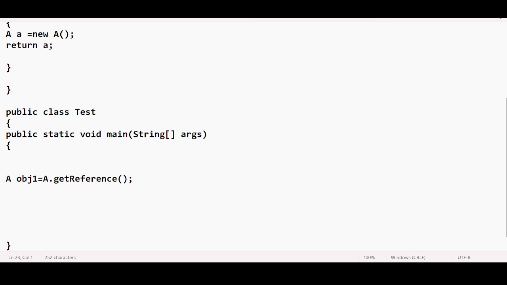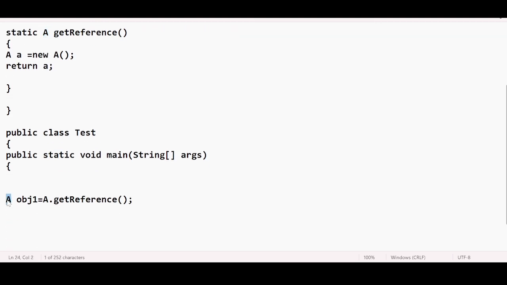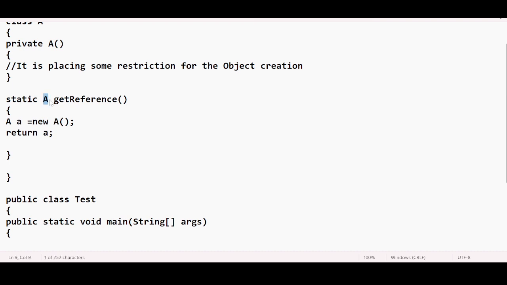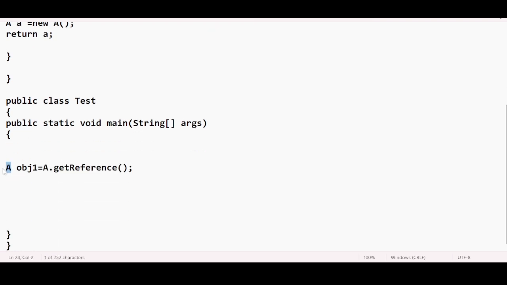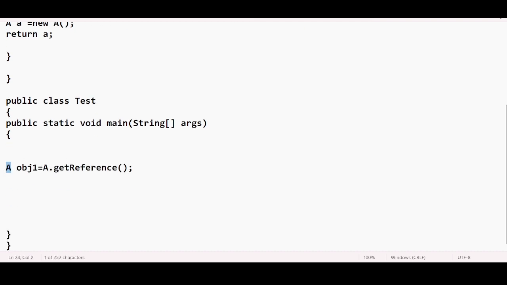Okay, so we use the respective reference value that we receive here. We define the same type. If you place integer here, you need to define int here. If you place float here, this should be float. But you are placing A here, so this should also be A. As simple as that.